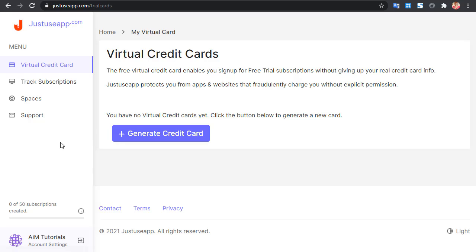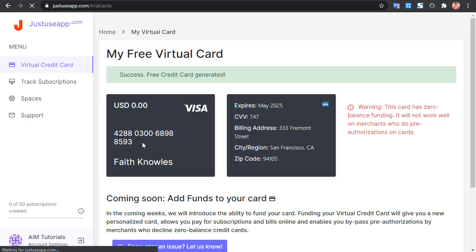So once you click on this generate credit card here, a new virtual credit card will be generated for you. So you click on that, and here is your virtual credit card: the name, the billing address, the city, the zip code, and the expiry, plus the CVV.